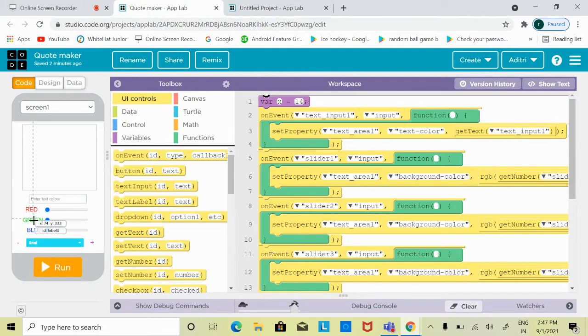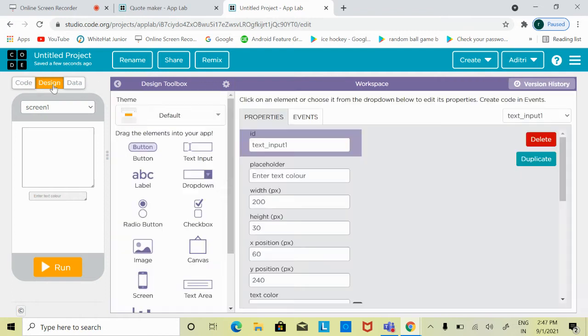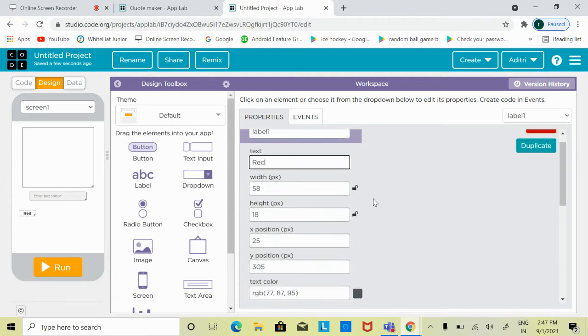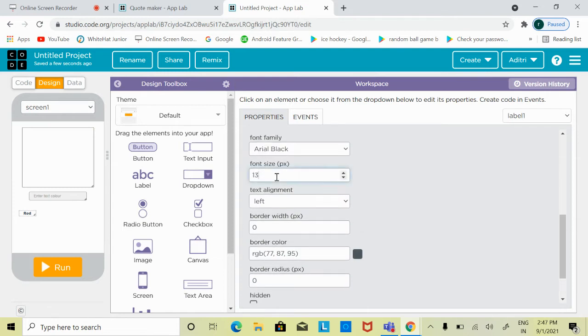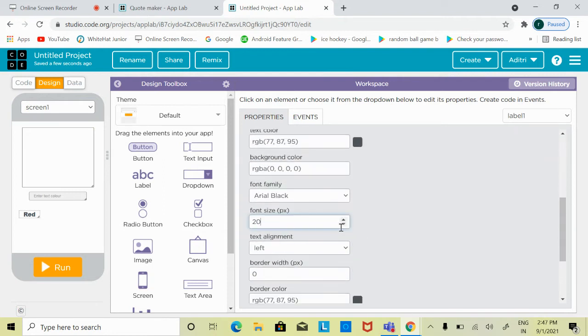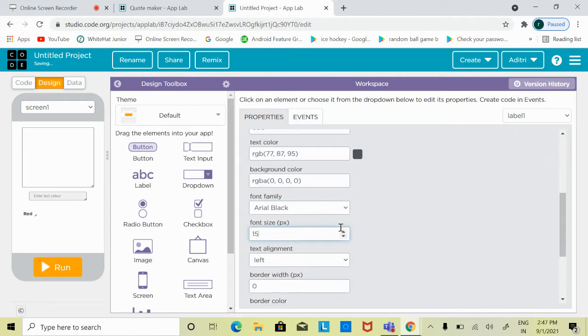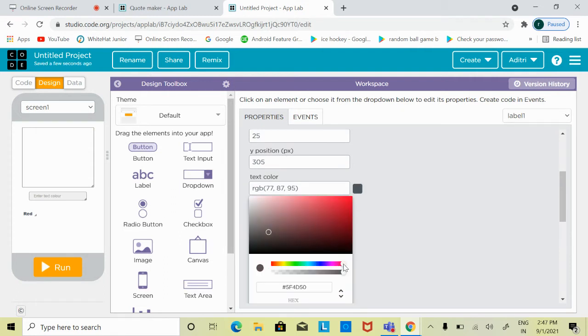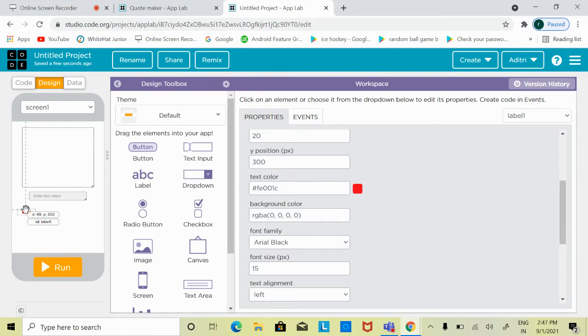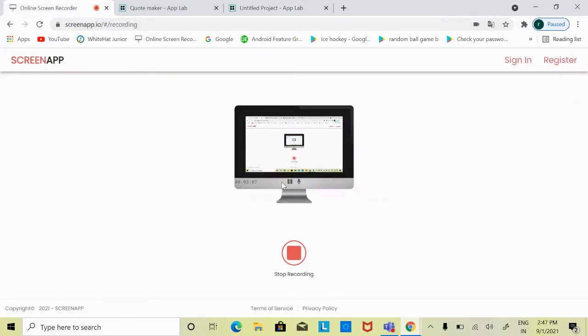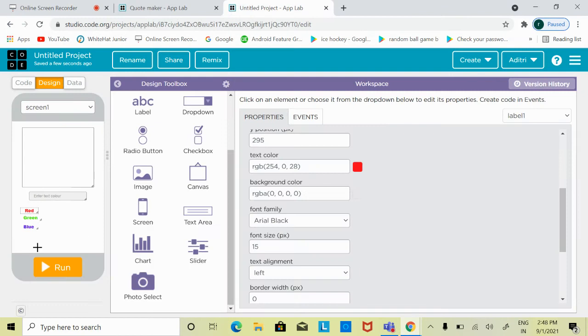After that, we need a label. So let's drag and drop this label component and let this be red. Increase the font size a little. So too big, let's make it 15. Text color, let it be red. Okay, I'm done putting these labels.